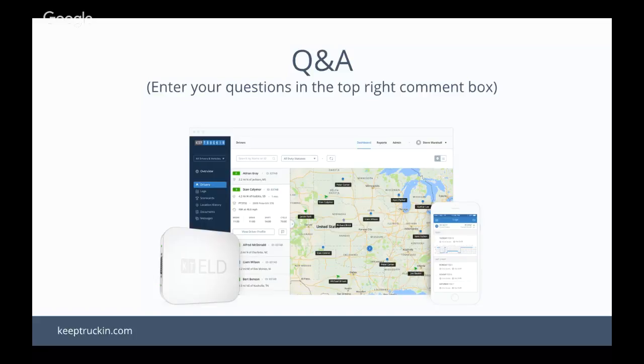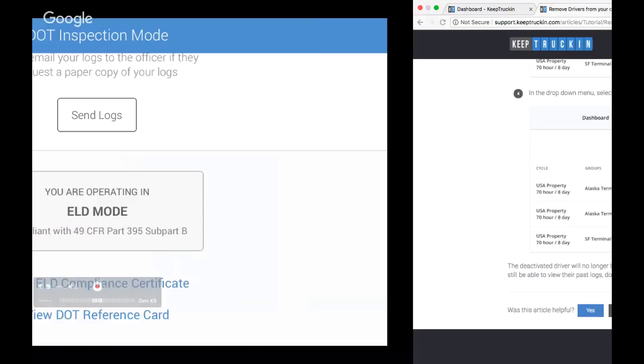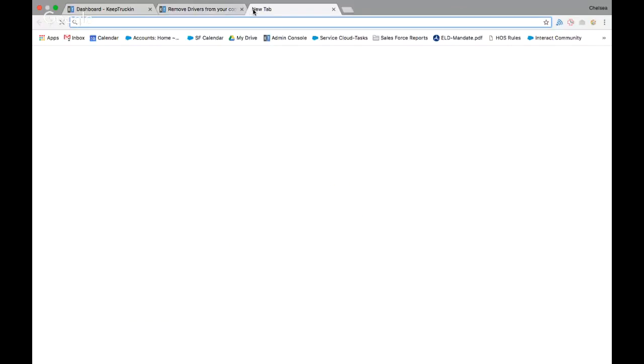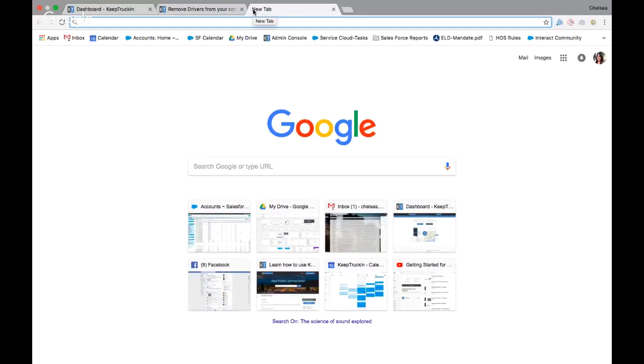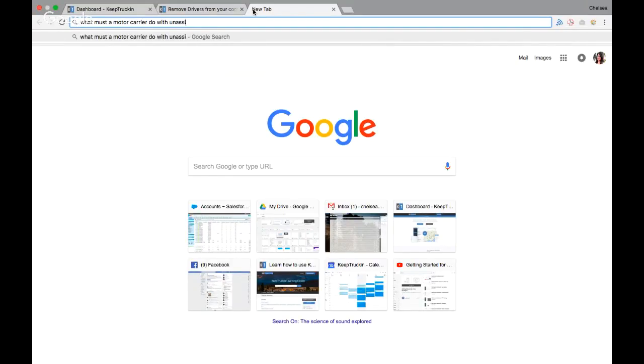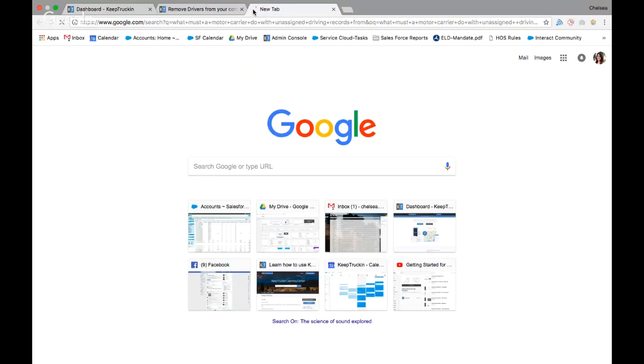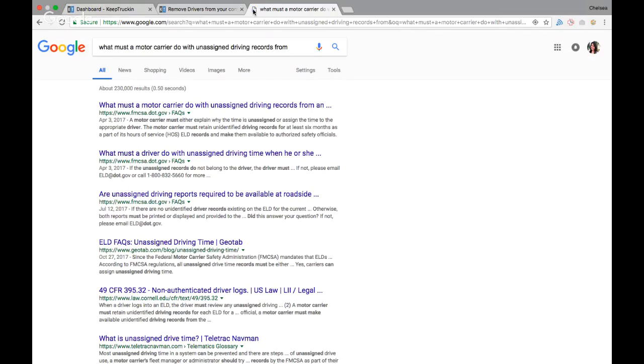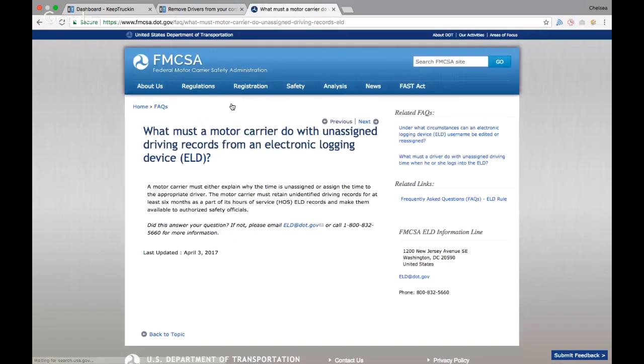For now, though, the best option comes from a frequently asked question from the FMCSA, updated just about a month ago, April 3rd. What must a motor carrier do with unassigned driving records from an electronic logging device, an ELD? They state that it can either be annotated or assigned to the appropriate driver, so one or the other. The direct language is they must either explain why the time is unassigned or assign the time to the appropriate driver.